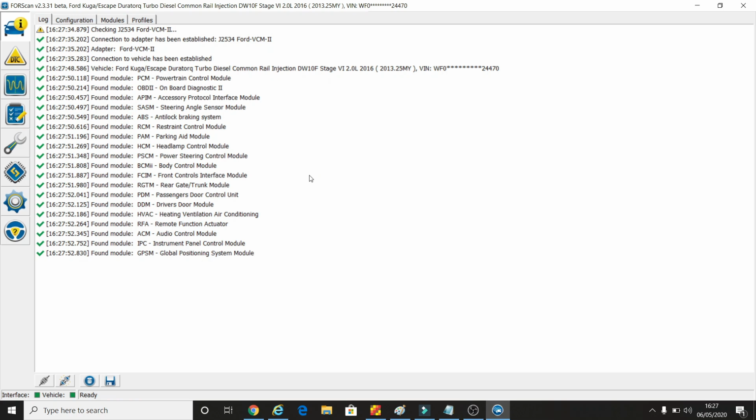Connection is established. Reads the vehicle details, reads all the modules that it can read, and reports any fault codes that are in them. On this particular vehicle, there's no fault codes. There's nothing on this screen that tells you that the scan is complete, other than the fact you don't see any more action. So going to the top of the page, we've got the log button, which is highlighted, showing the screen we've got here.